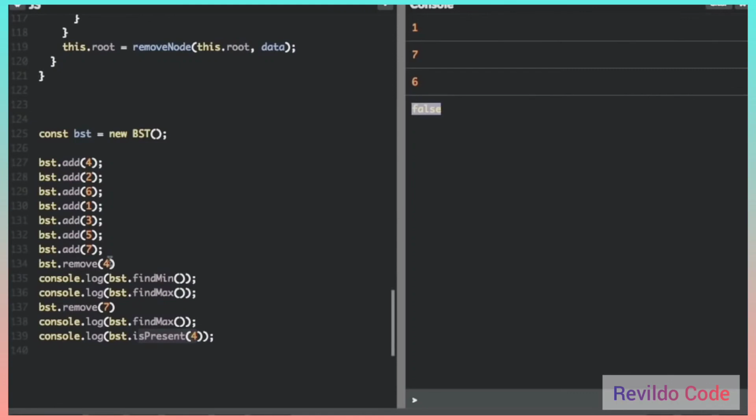This video covered all the key methods common to a binary search tree. However, in a future video, I'll be going over a few other things you can do, such as finding the tree height and traversing the tree through in-order, pre-order, and post-order traversal.